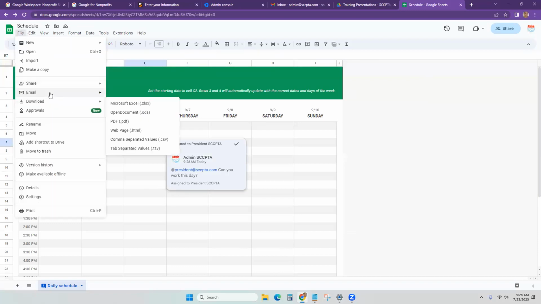You can email this directly from Google Sheets. You can download it as a PDF, which is great if you want to make a spreadsheet and then be able to show it to people. Or you can also just take a screenshot if you like, whatever is easier for you. And you can do the same sharing. You also have the ability to save all of these things and make them available offline.